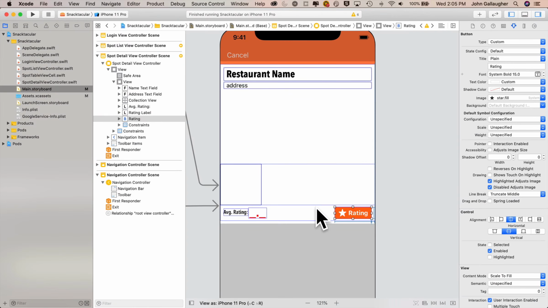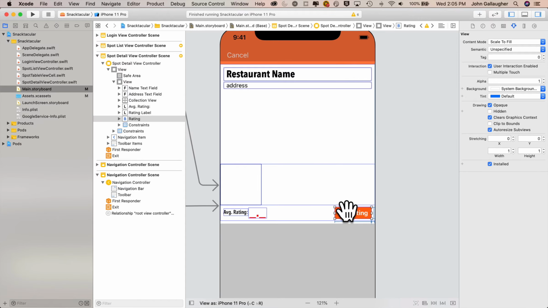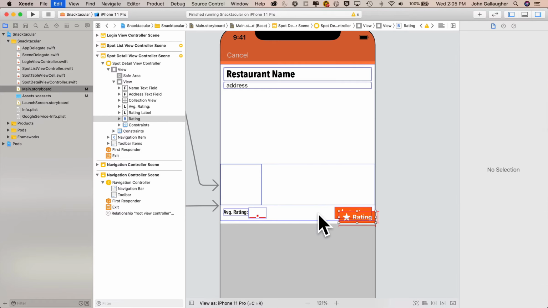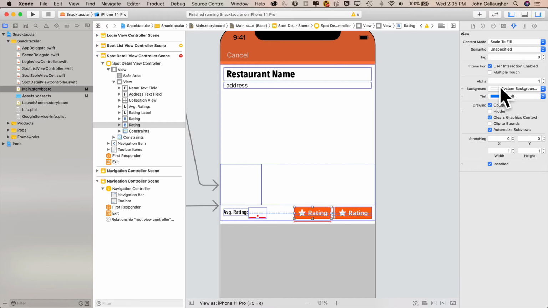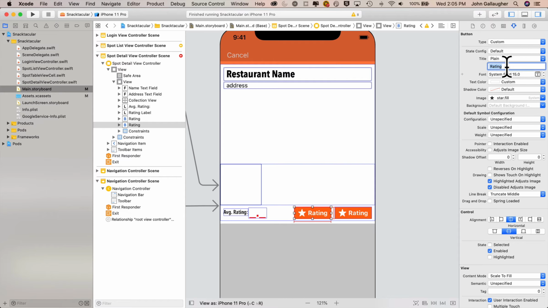Then with the rating button clicked, I'm going to select Command D to duplicate and then drag this new button just to the left of the rating button. Then I'll change the title to space photo and I'll change the image to, if I type in camera, I can see that there's a camera.fill option. So I'll select that. Now when we duplicated the button, it didn't keep our constraints.